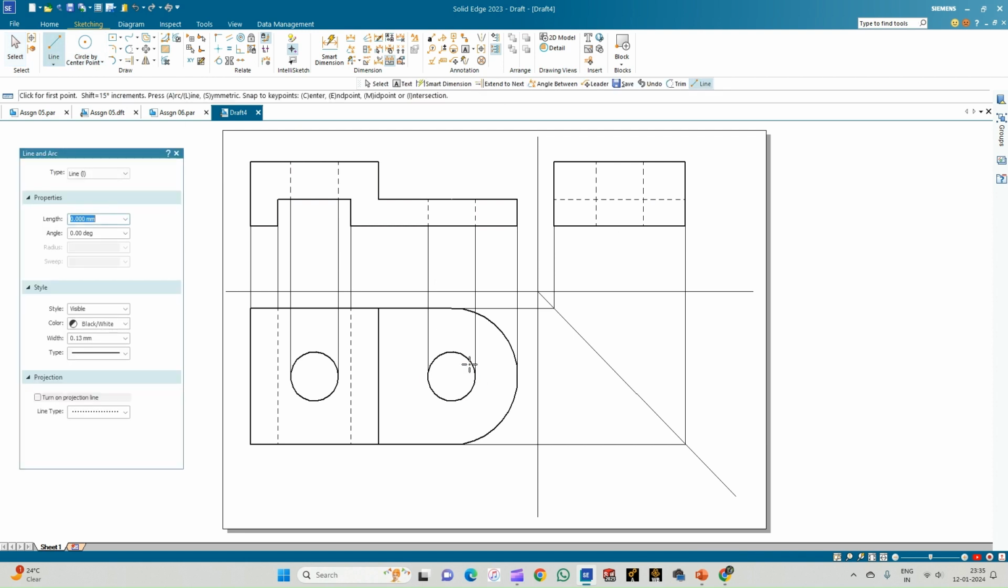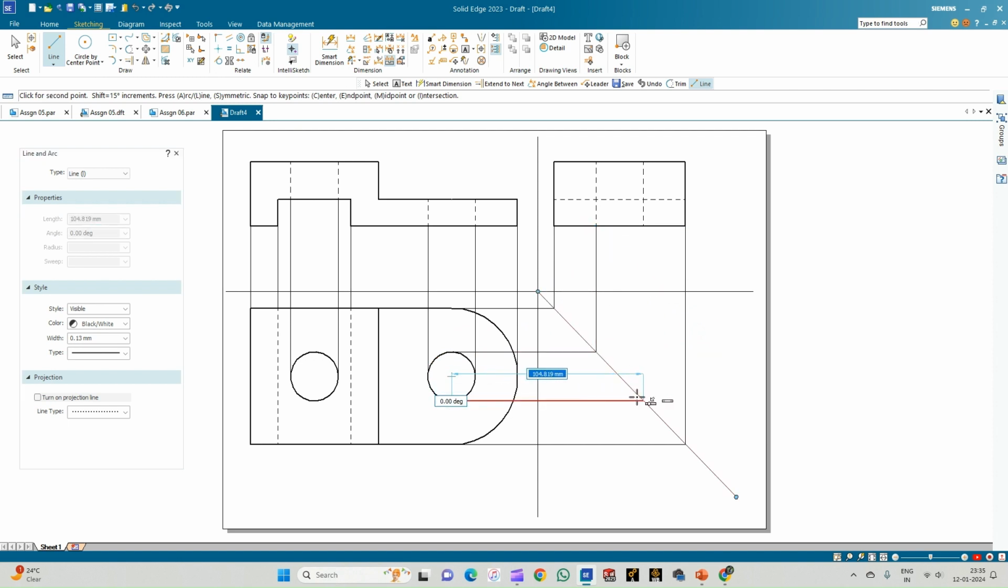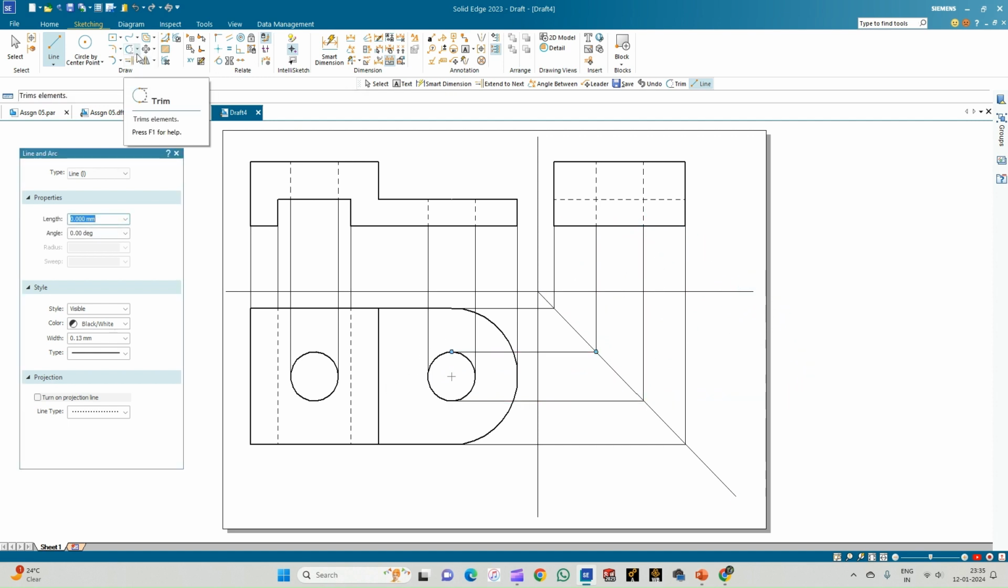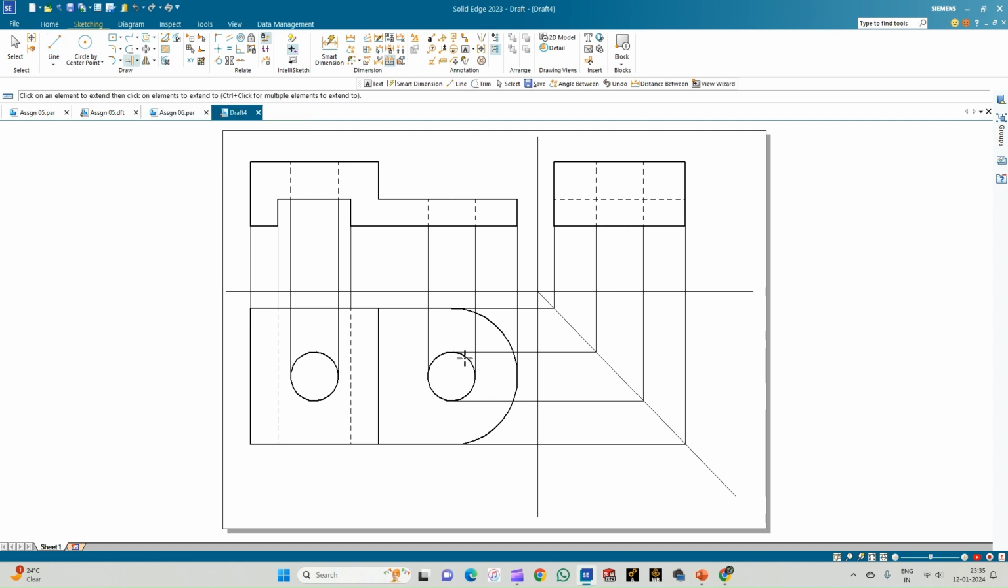So now we'll take the line option again, draw the projectors from the circle. So it has to be a tangent. You can just see that it is intersecting properly. So you can just use the extend to next option and extend this line to the next circle also. So you can see that it will become a tangent because they're all along the center.